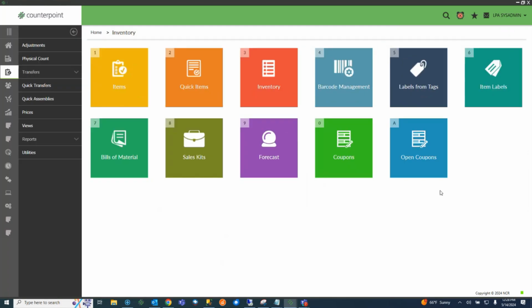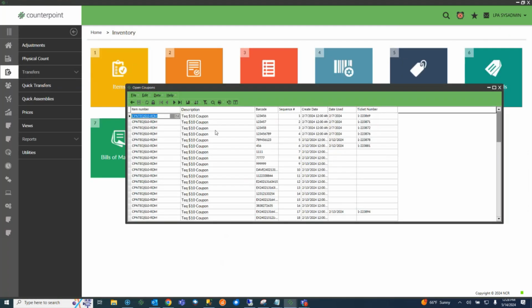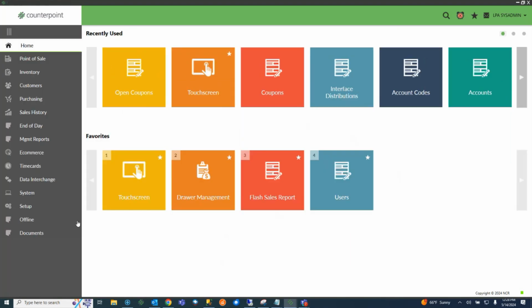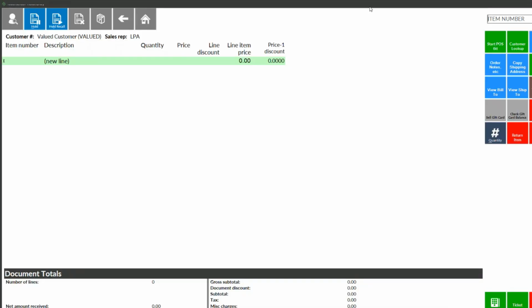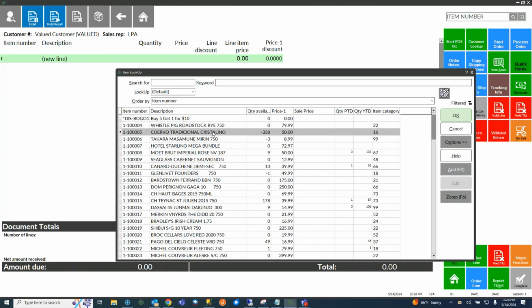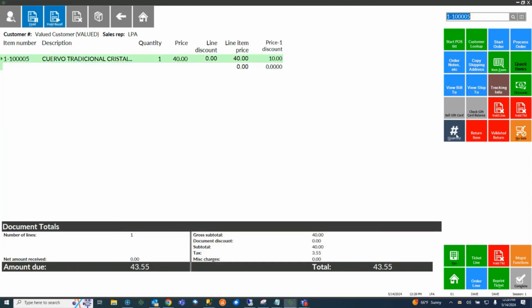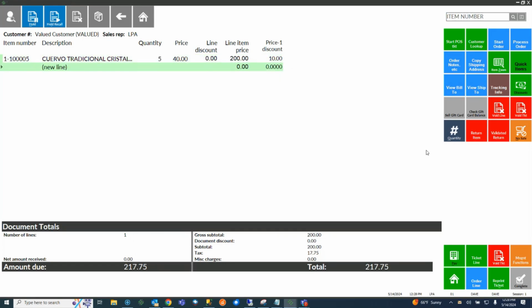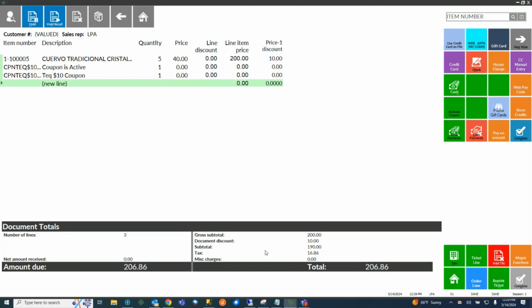So I bring in one that's not being used right here. If I want to redeem a coupon, I just pick that same item because I know it qualifies, and I'll buy 5 of them. All I need to do is scan that barcode as I would any other barcode. So it'll come in here at $0. But when I head over to pay, it'll go ahead and put that in.